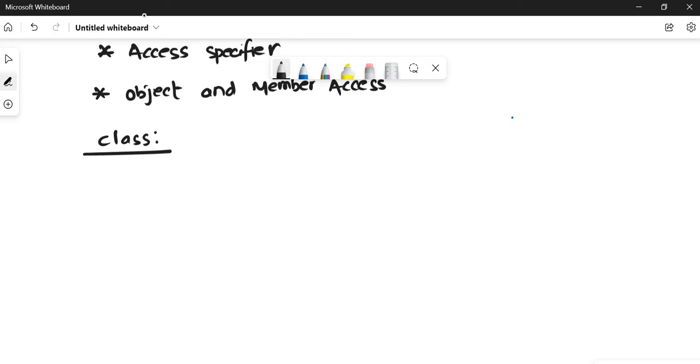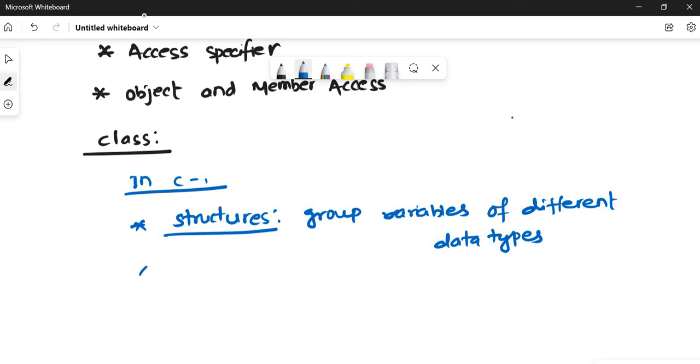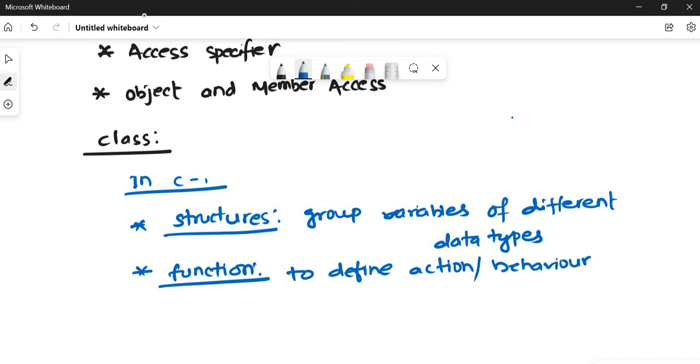So before discussing the concept of class, let me take you to the concept of a structure and function that we have discussed in C programming language. In C, structures are used to group variables of different data types, and functions are used to define action or behavior. Obviously, there are so many limitations of structures that I have discussed in previous videos of this series only. So please go through that if you have not followed the series.